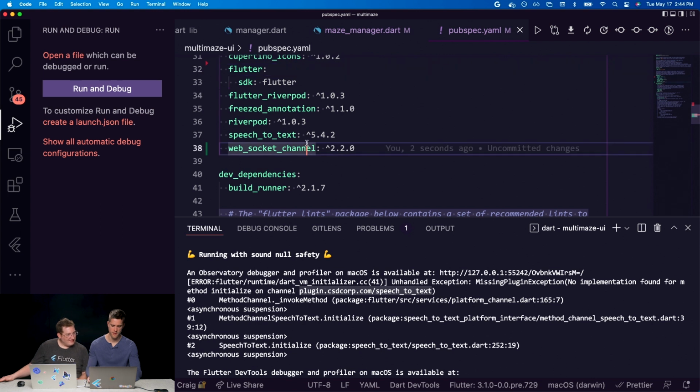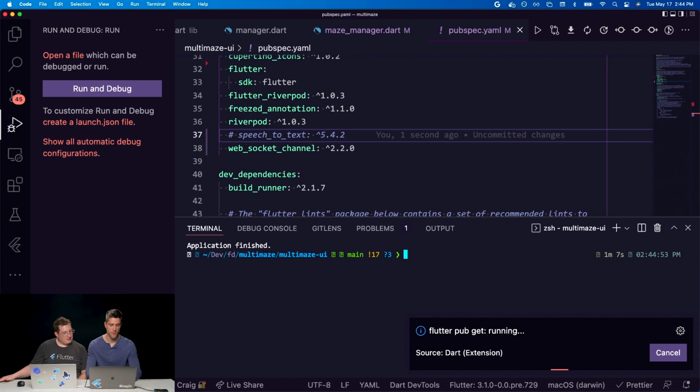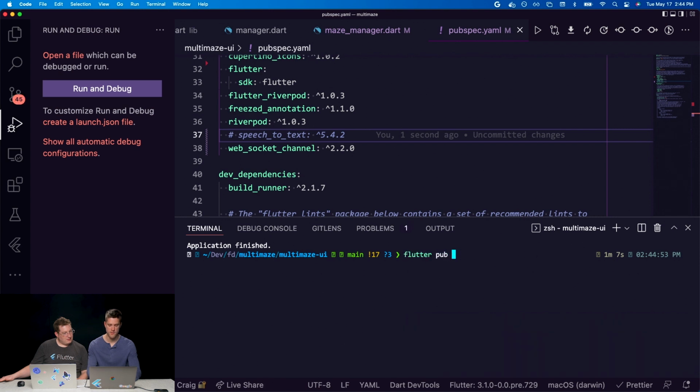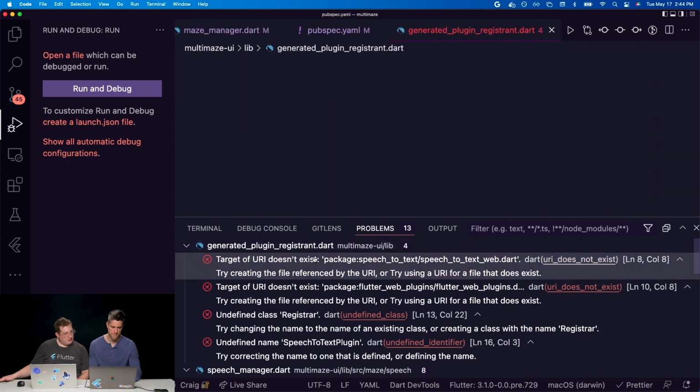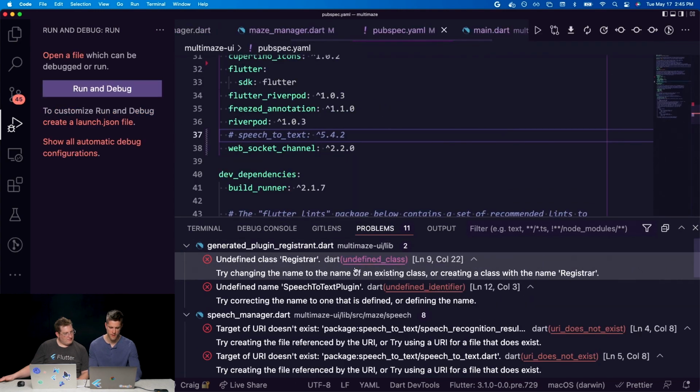Right. Oh, there we go. Okay, I was clicking the wrong button. Speech to text. Very good. Now we do another Flutter pub get. Oh, it's doing it in the server. It works on this one. Errors, a couple of them. Goodbye. Oh, again, yeah, you're the registered thing. You'll be rebuilt.